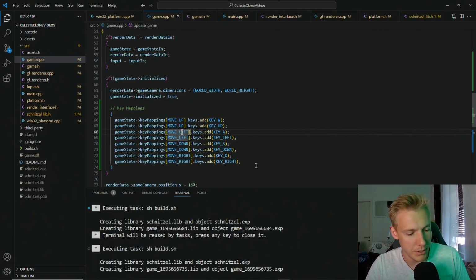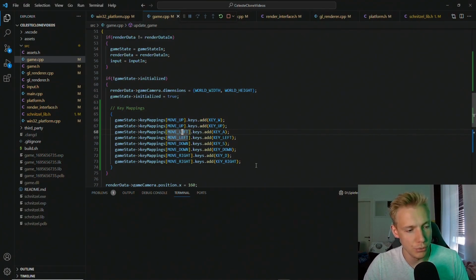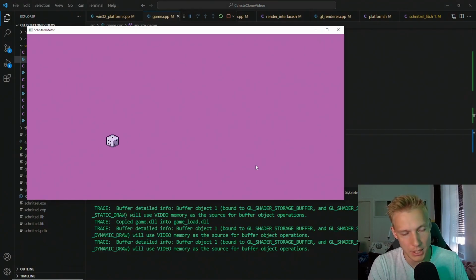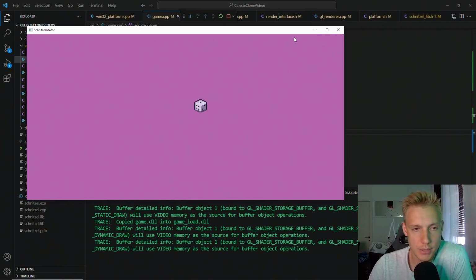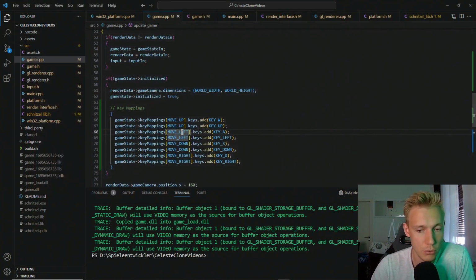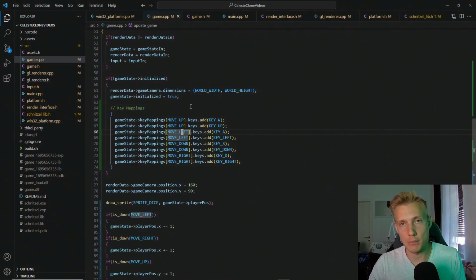And now if we build and run the program, we should be able to move using the WSA keys, which it works. And then I use the arrow keys and I can move too. See that? And this is one way, obviously not the way, of how you can do an input system and at the same time key mappings.